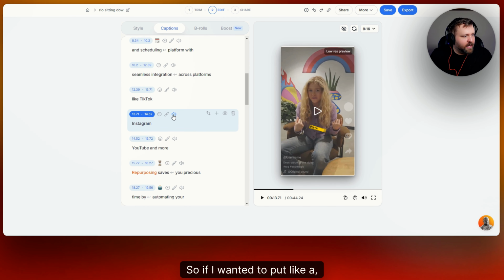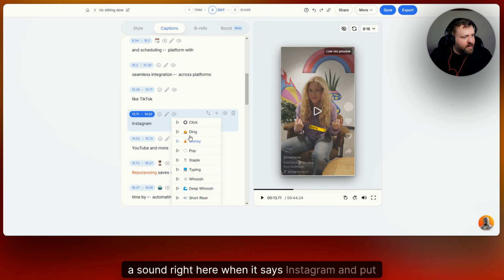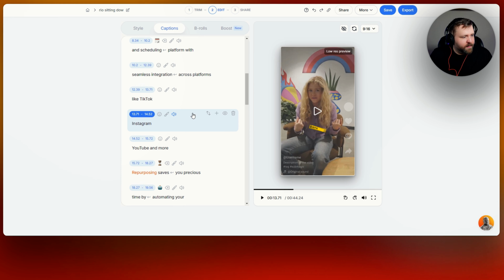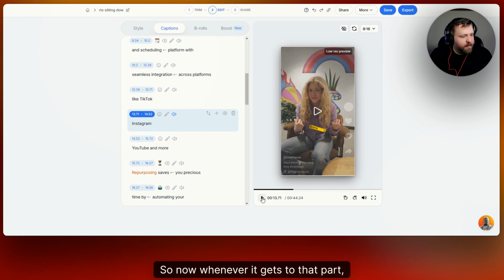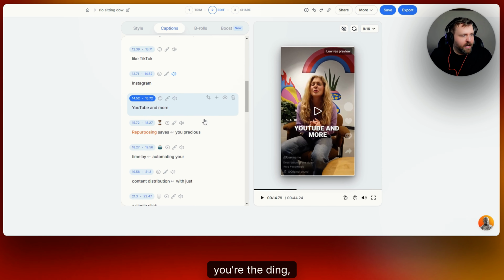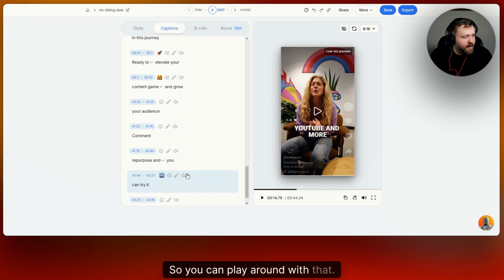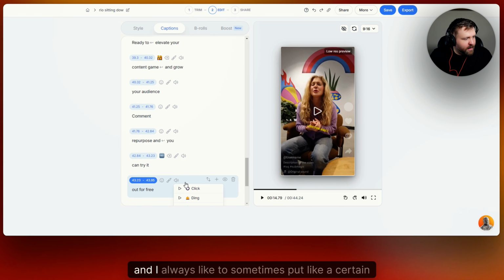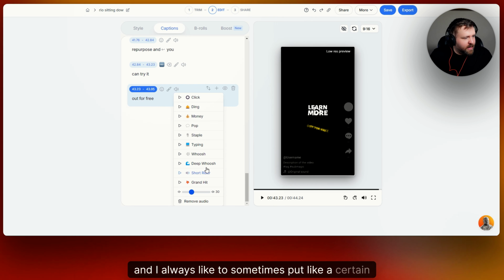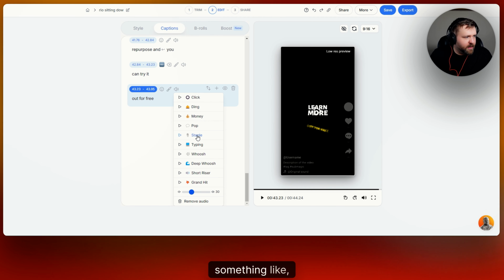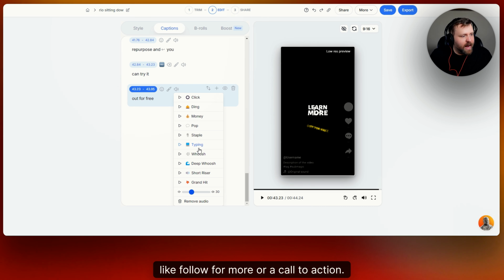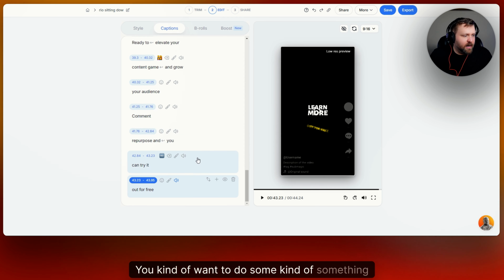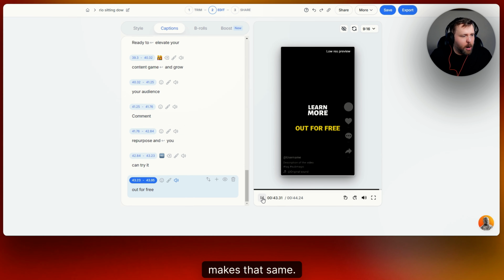So if I wanted to put a sound right here when it says Instagram, I can put a ding right there, and you can preview how it sounds by pressing that. So now, whenever it gets to that part, Instagram, YouTube, you hear the ding, which is really cool. You can play around with that. I always like to put a certain sound when I want them to pay attention to something, like a call to action, like follow for more. You want to do something that makes that stand out.